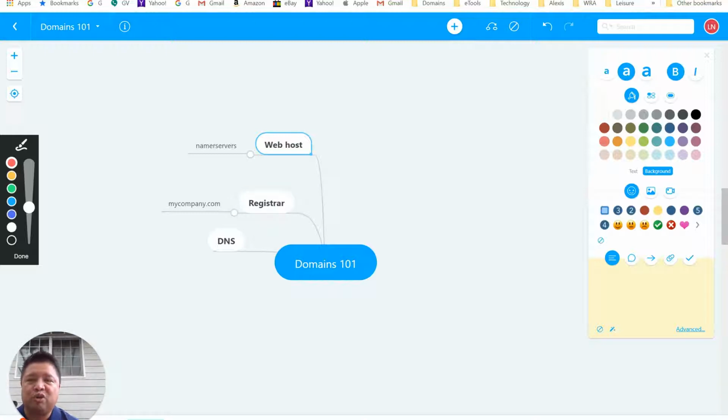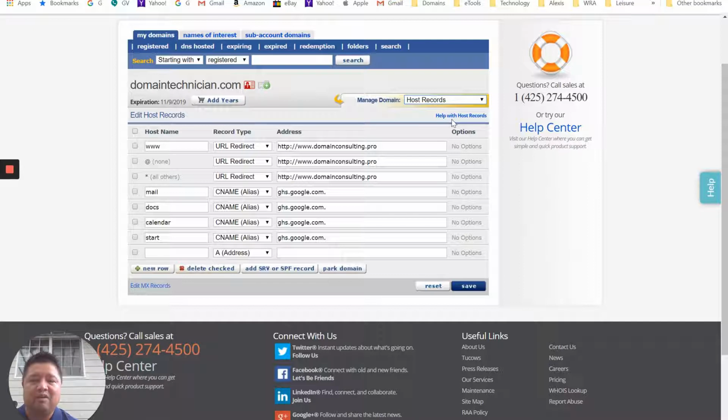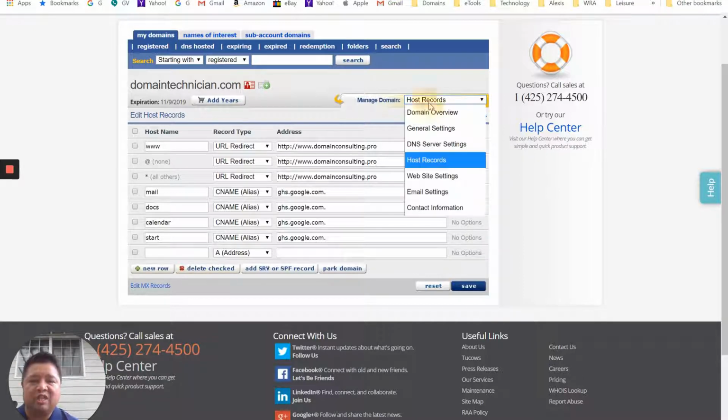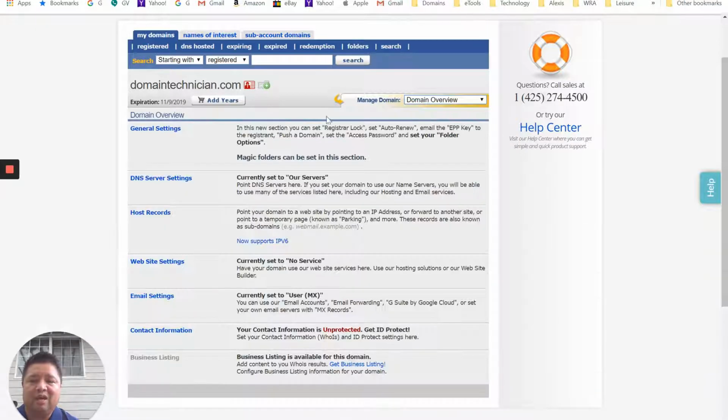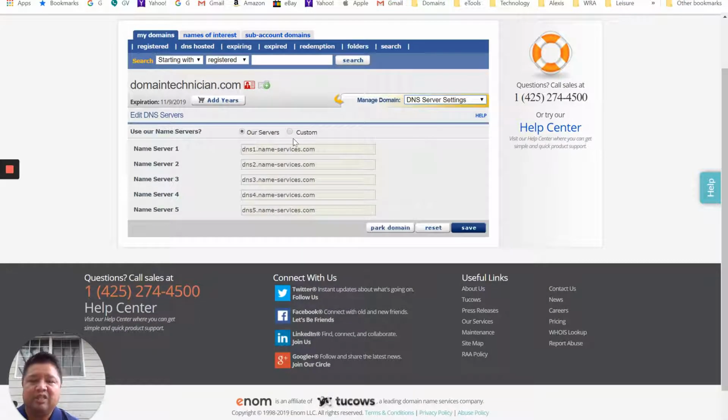And I'm going to show you where I host some of my domains, and this is an example of Enom. This is Enom's interface. And so right now you can see the domain overview. I manage everything here, and typically they call it DNS server settings. This is either DNS server settings or name servers. And you want to keep this with the registrar as much as possible, unless you're hosting your own rack space or your own servers. And then there's a good reason to do that.